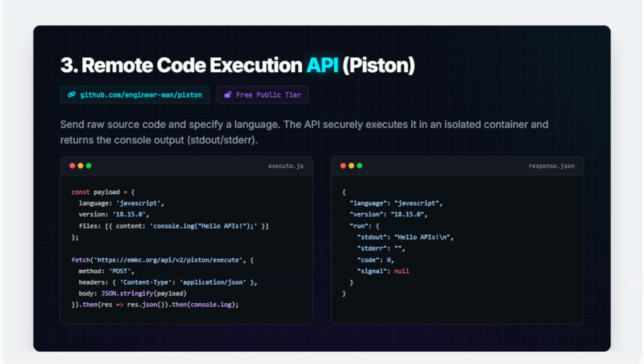Number three is much more interesting, the Piston Remote Code Execution API. You send it raw source code and specify a programming language. The API securely executes your code in an isolated container and returns the console output. This is exactly what you need if you are building a coding platform, an online judge, or an interactive education app.